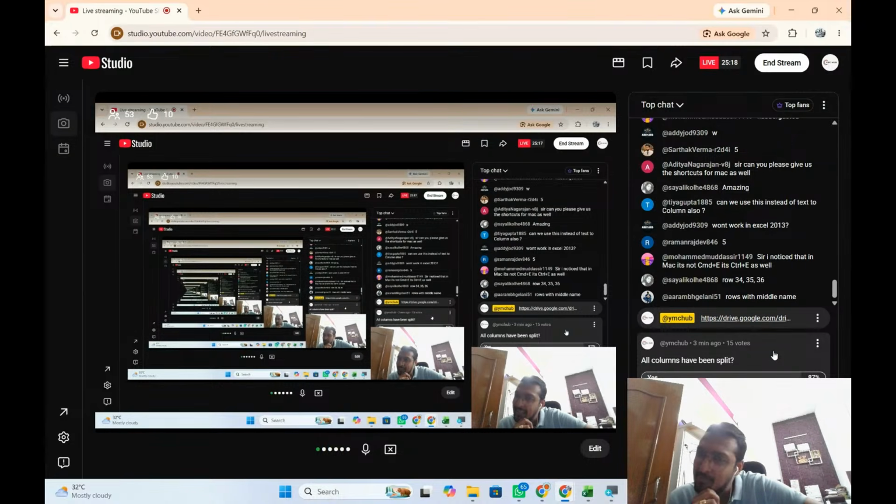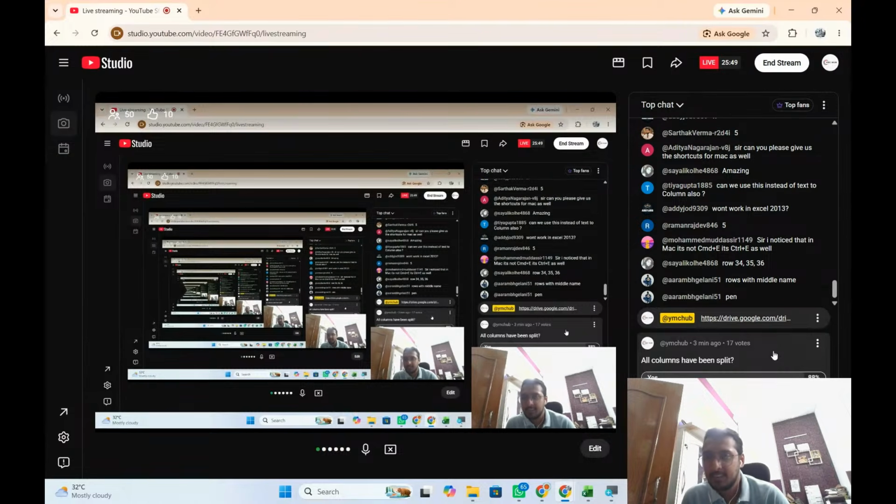Rows with a middle name. Yes, Aram, it's not exactly a middle name, it's the item. So you have the representative name and then the item. So which item is not giving you the right output? Can you tell me? Which item is not giving you the right output? What is the item name that is not giving you the right output? Sayali, Aram, you would have already identified it.